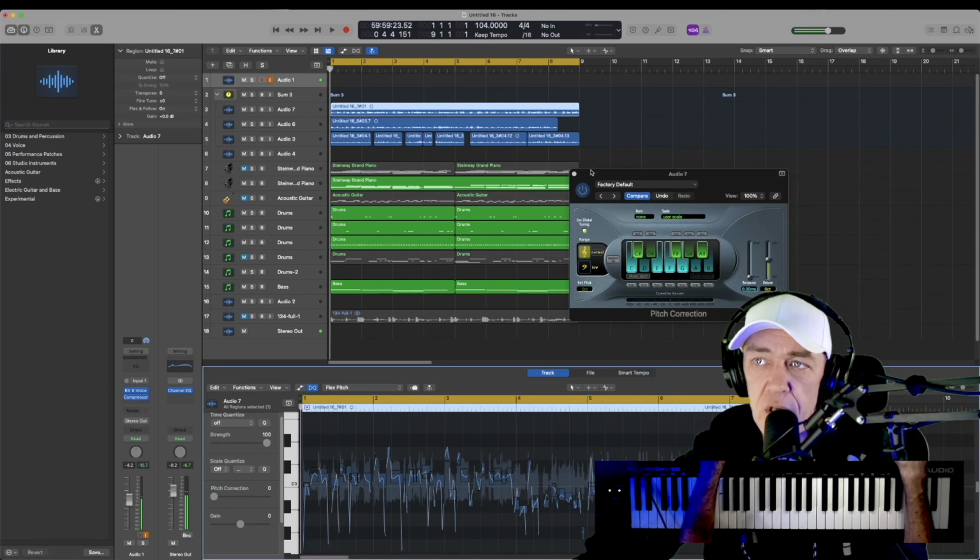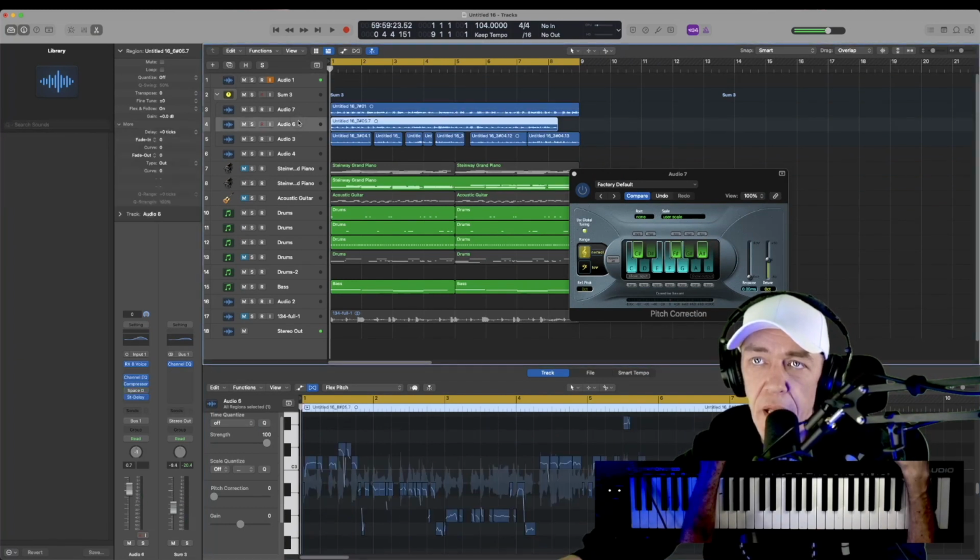So for comparison, I'm going to switch from the pitch correction to the manual correction back and forth a few times over the course of 4 bars each, so you guys can hear the difference.